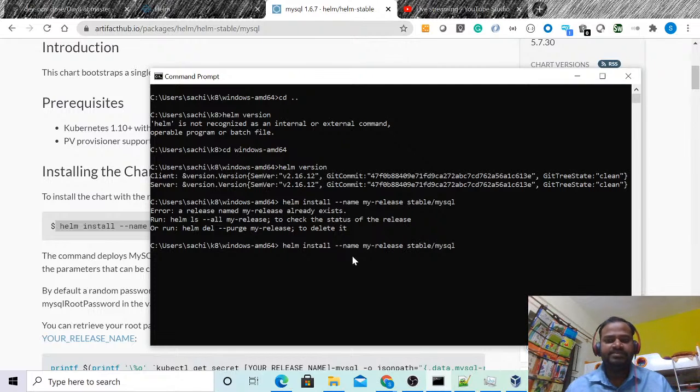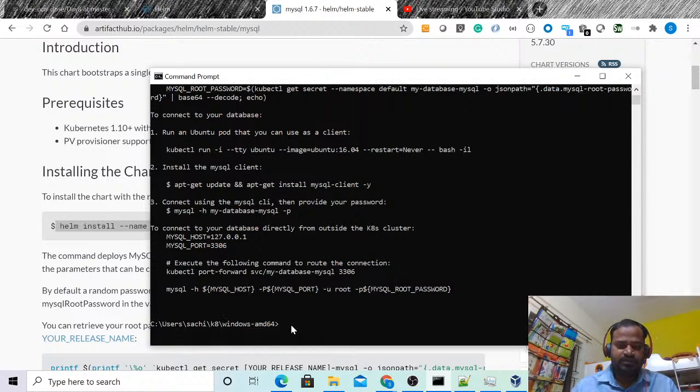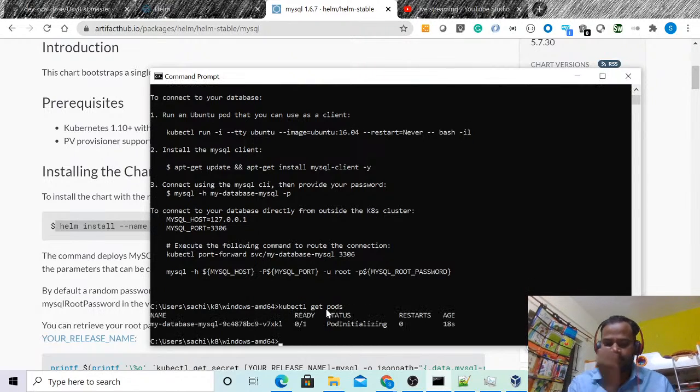It says you have to give a release name, okay, my release already exists. Let me call it my database. Okay, it says it already created this instance. You can check it by running kubectl get pods. Let's see whether the pods are created. You can see the pod is initializing, and this is the MySQL database which it got, and it did all the configuration for you.